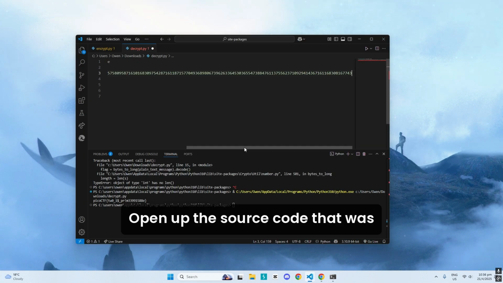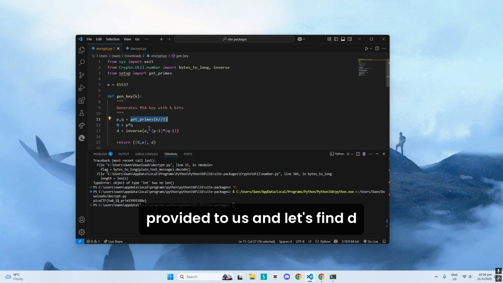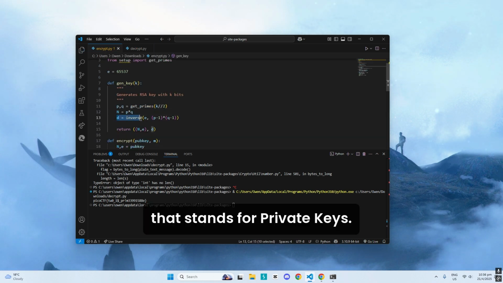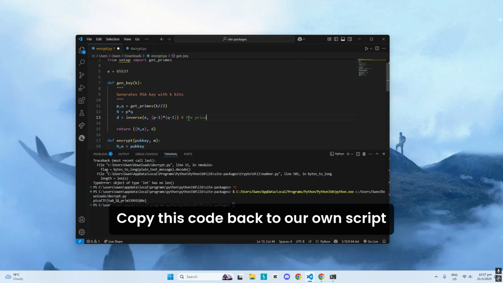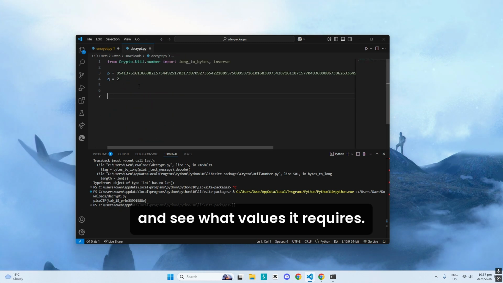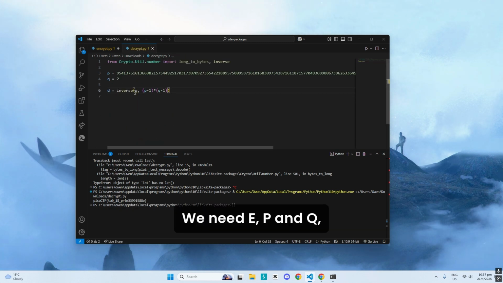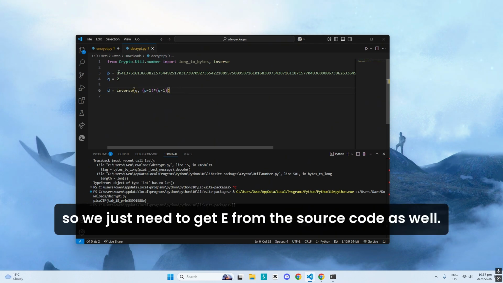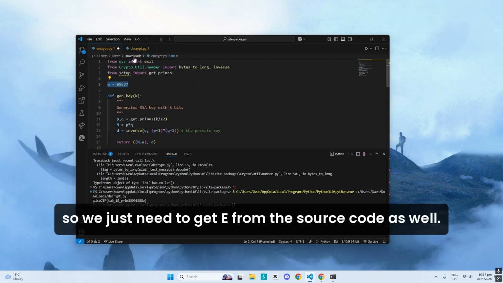Open up the source code that was provided to us and let's find D. That stands for private key. Copy this code back to our own script and see what values it requires. We need E, P, and Q. So we just need to get E from the source code as well.